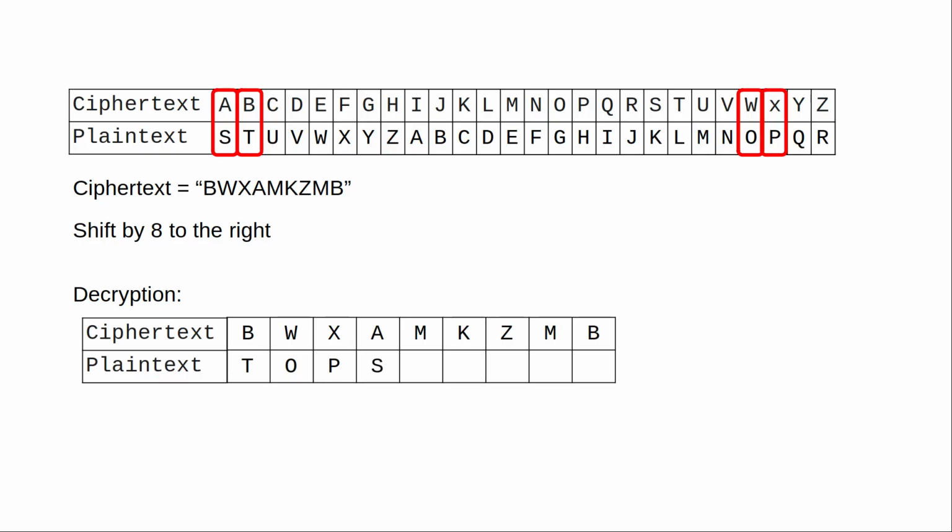M matches E, so we put E there. K matches C, so we put C there, and then Z matches R, M matches E, and then B matches T. And now we were able to retrieve our original plaintext. And this is how, it's very simple, this is how the Caesar cipher works.